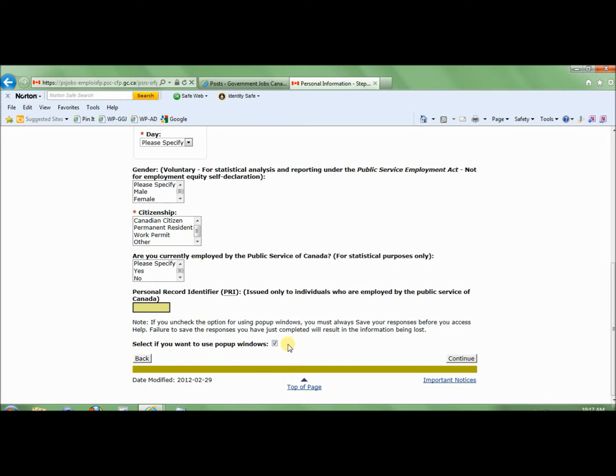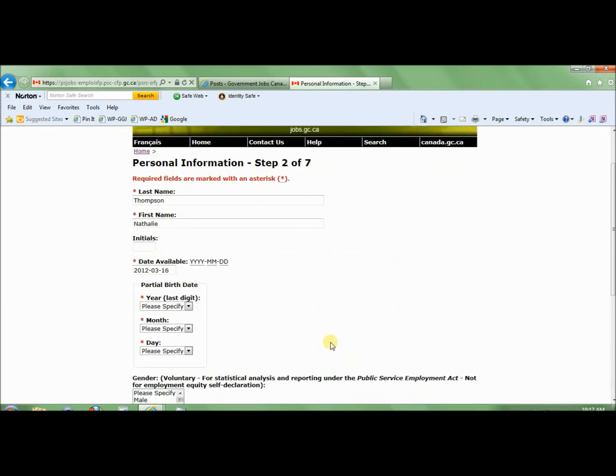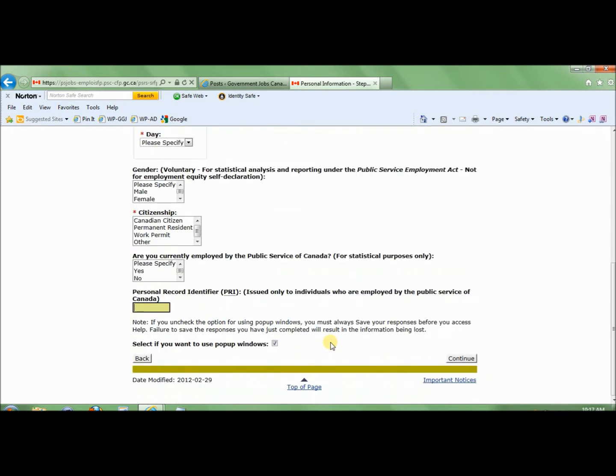Underneath that, there's just a little checkbox for whether you want to use pop-up windows. I like pop-up windows, so I'm just going to keep that there. So I'll just have you fill in this page with all your personal information and then click on Continue, and then we'll move on to the next page.